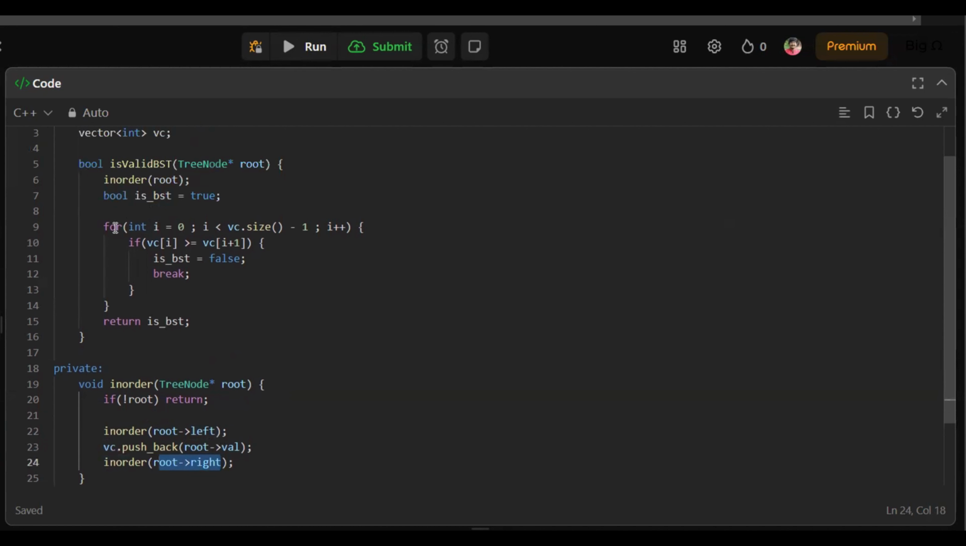Finally, we have to run a loop from 0 to the vector size minus 1, and here if in any of the iterations vector of i is greater than or equal to vector of i plus 1, that means the binary search tree condition is violated. So the Boolean flag isBinarySearchTree is initialized with false. Now finally we have to return the Boolean flag. I hope you understood the code.